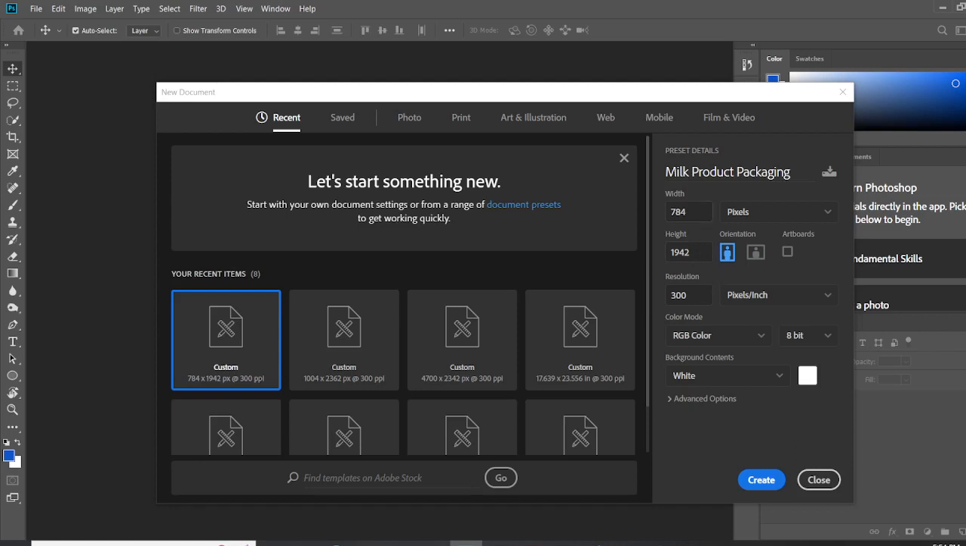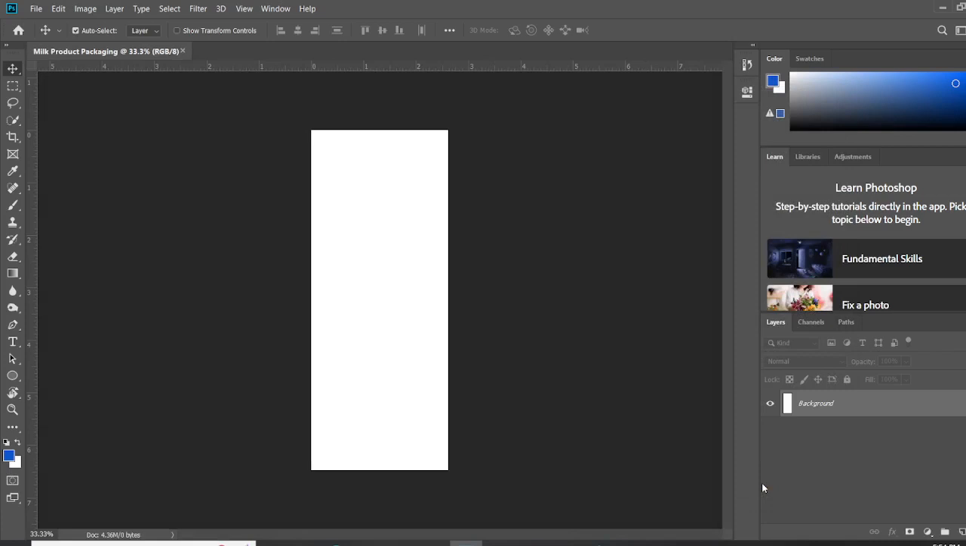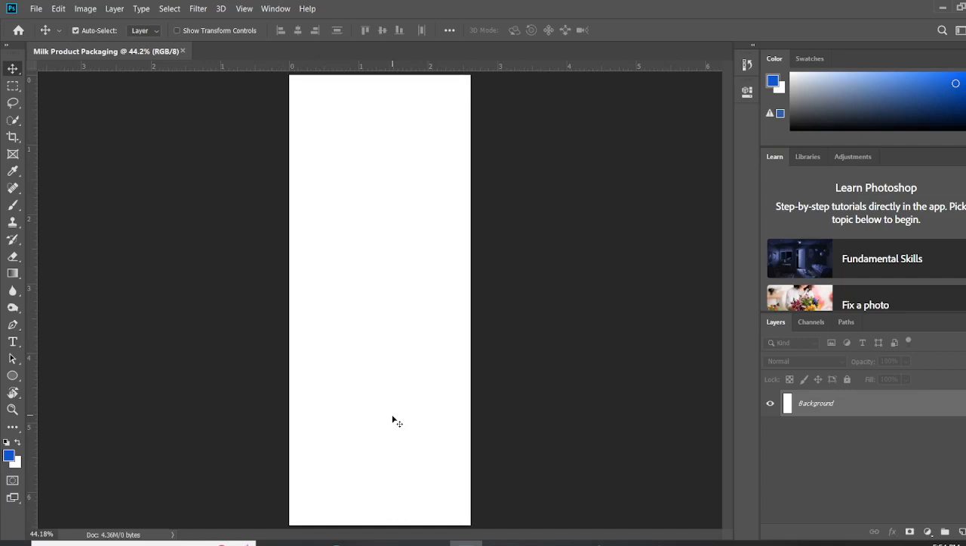Okay, so once I'm done setting the size of my design, the next thing I'll be doing is to click on create. Oh, this is what we have. So I want to make this fit in properly into the canvas, so I'll click on Control 0. Okay, we have a proper look, right?